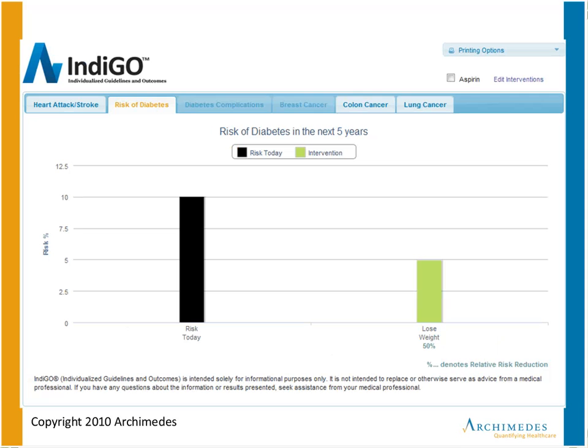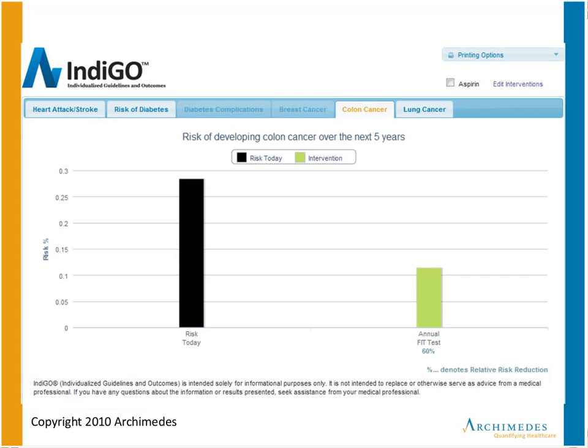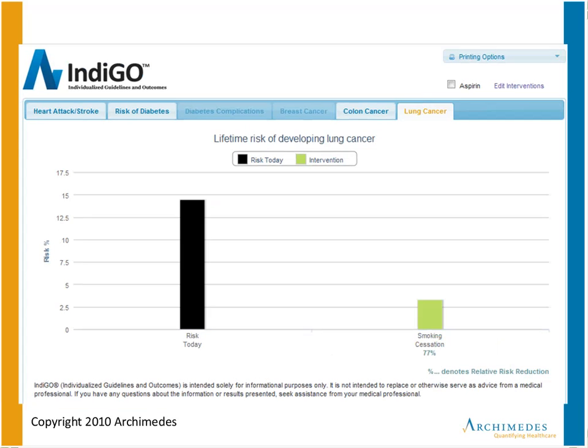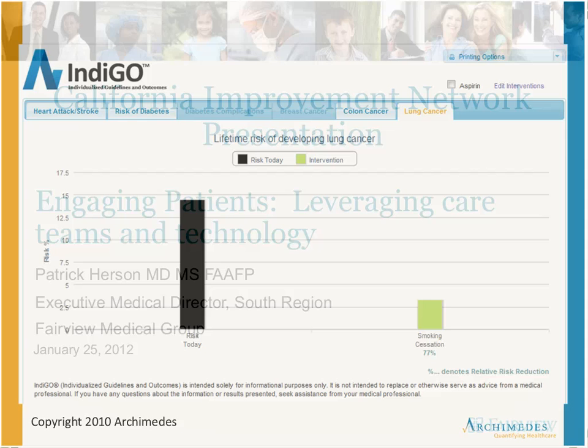This is just a demonstration of what your risk of diabetes would be, showing that if you were to lose weight, your risk of diabetes would drop by about half in this particular patient. And then we also have colon cancer. So at this point, let's see here.